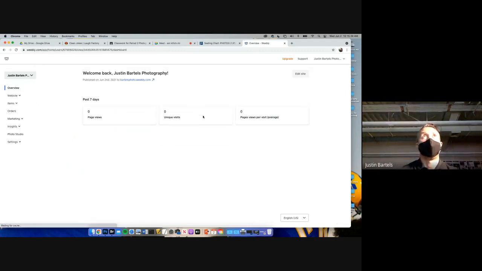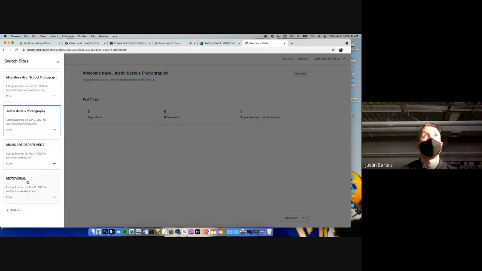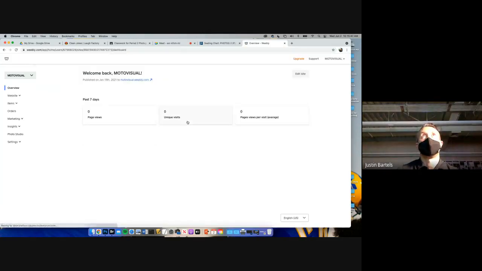So I have a variety of different websites through Weebly. So I'm just going to go to my Moto Visual one. And then you'll see options to edit the site. So I'm just going to click Edit Site.